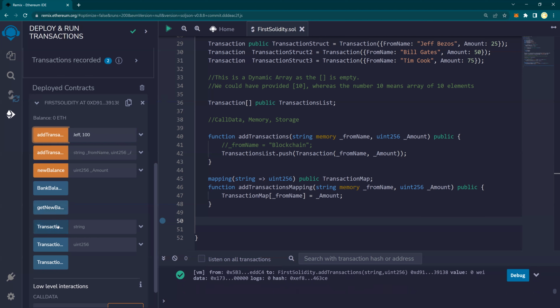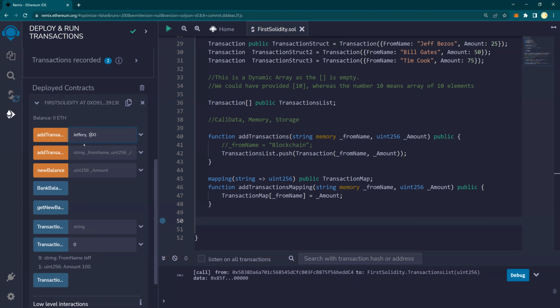And while in this transaction list, I can say, give me the transaction at index 0, and it gives me the transaction I added. Jeffrey, and I'm going to say 1100 at transaction. At 0, I have Jeff, and at 1, I have Jeffrey.